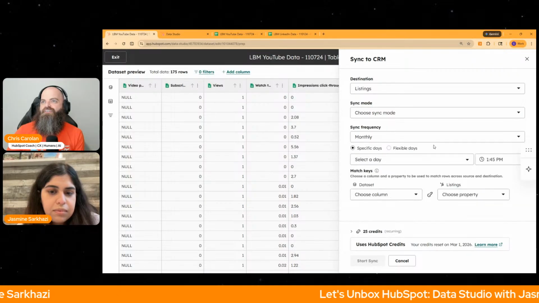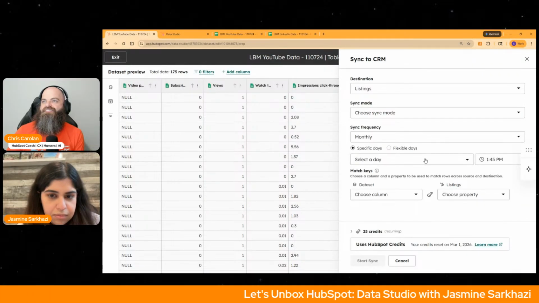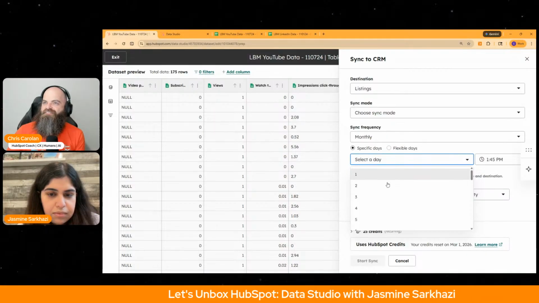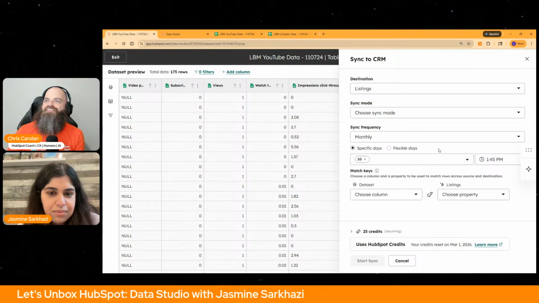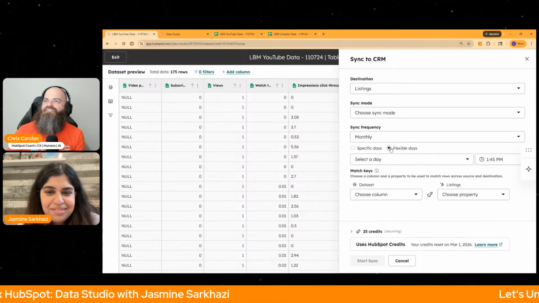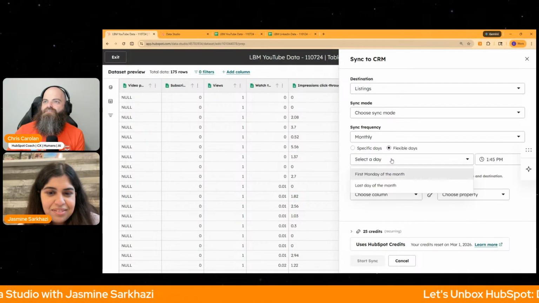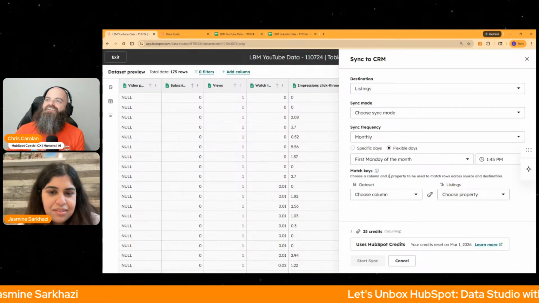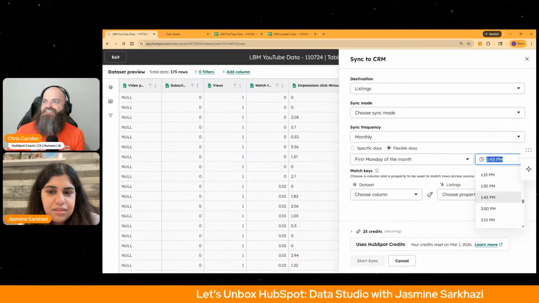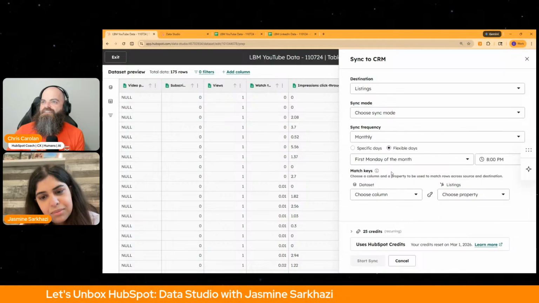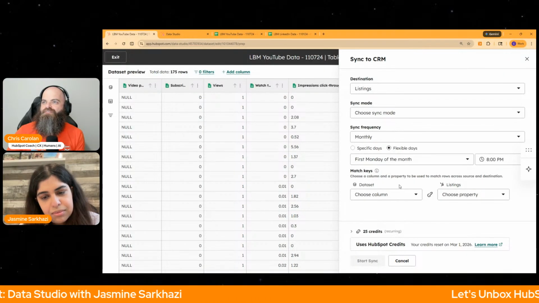Let's go monthly, specific days of the month. Wow. Okay. More flexible days. First Monday of the month. Yeah, sure. Let's change the time to at night. Match keys: choose a column and property to be used to match rows across source and destination.